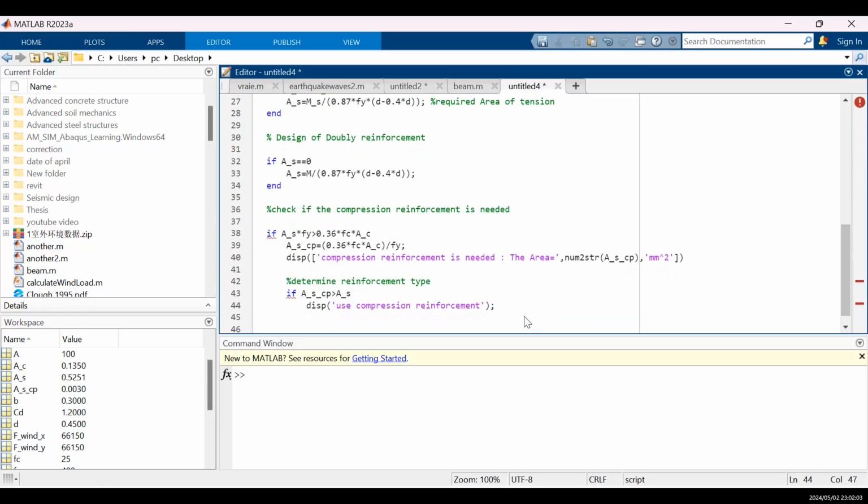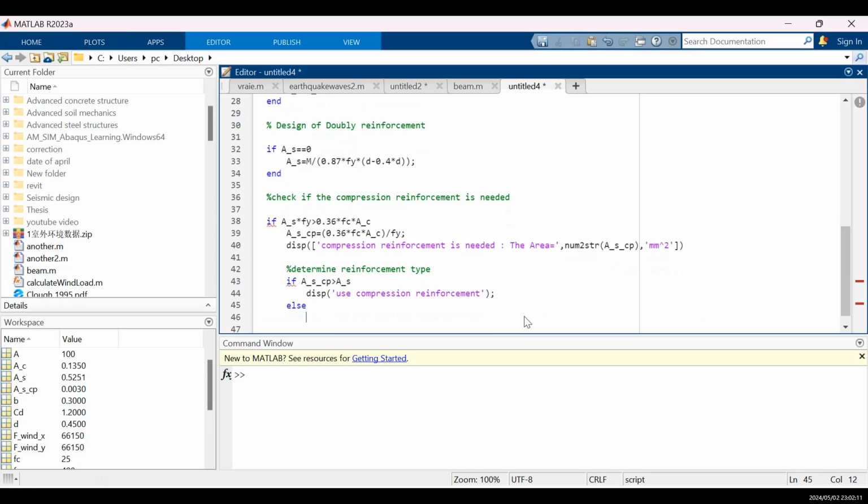You have to use compression. Otherwise, we need to display that we have to use the tension reinforcements. Okay. So this is how you can find it.